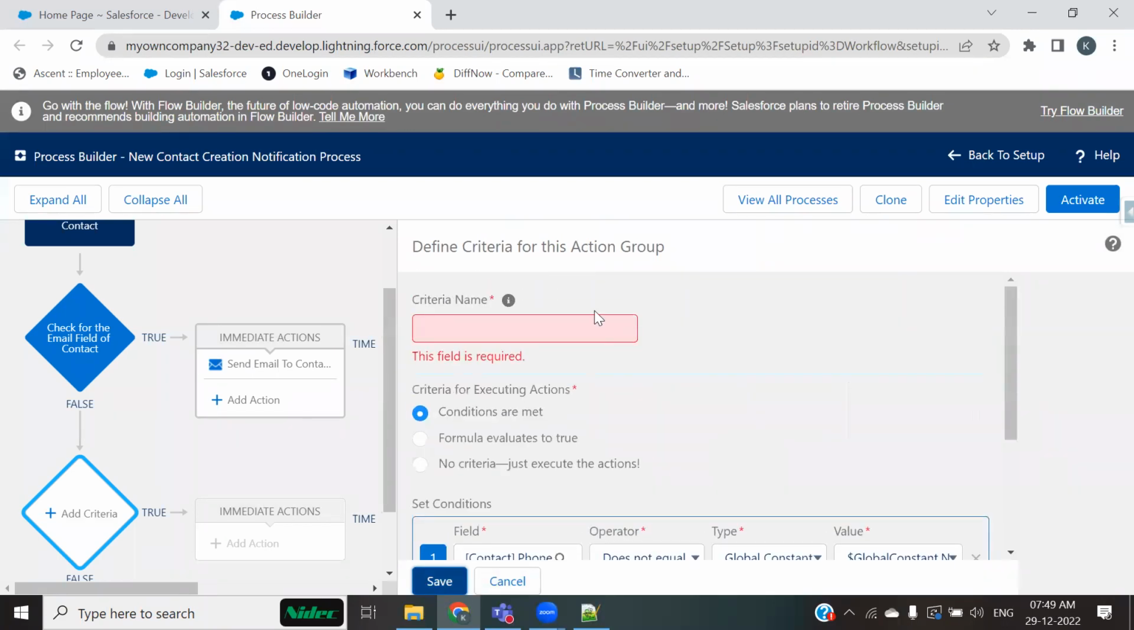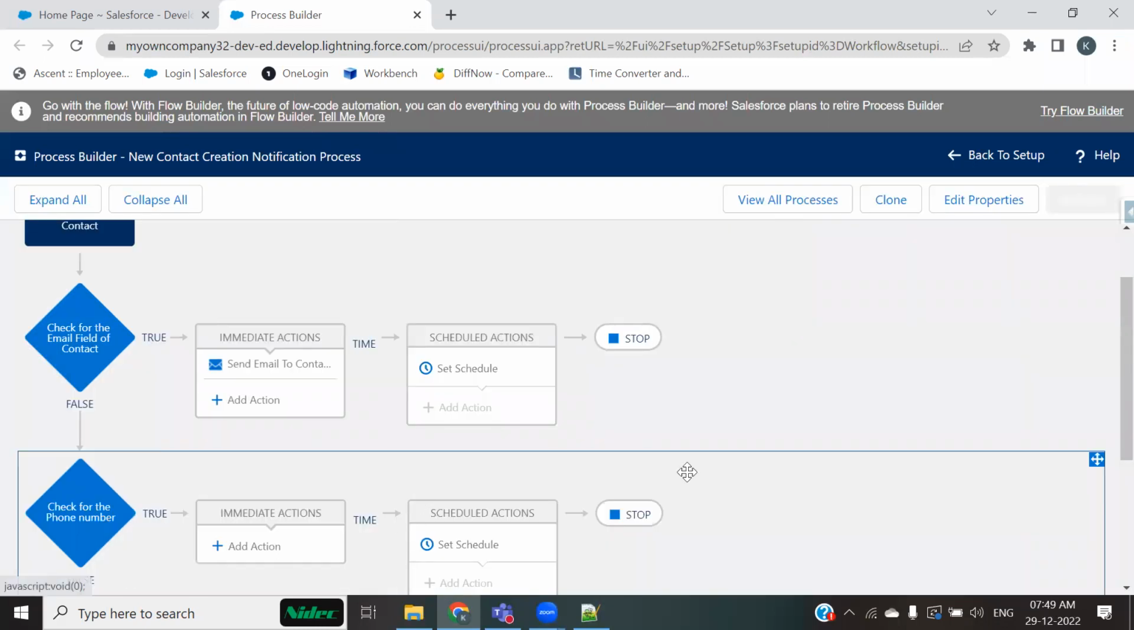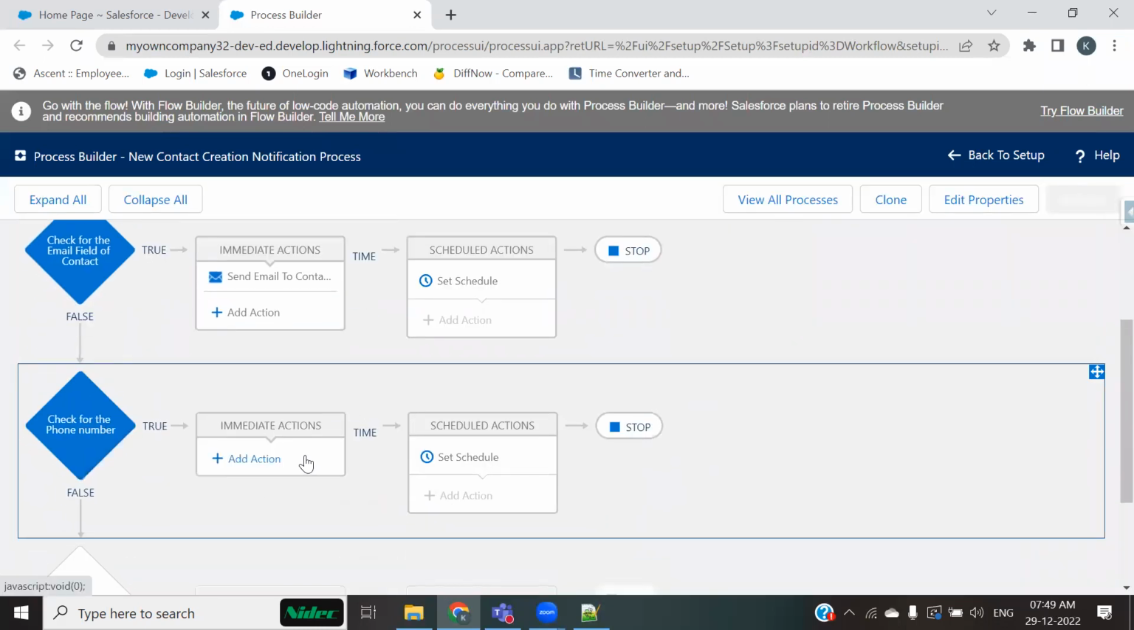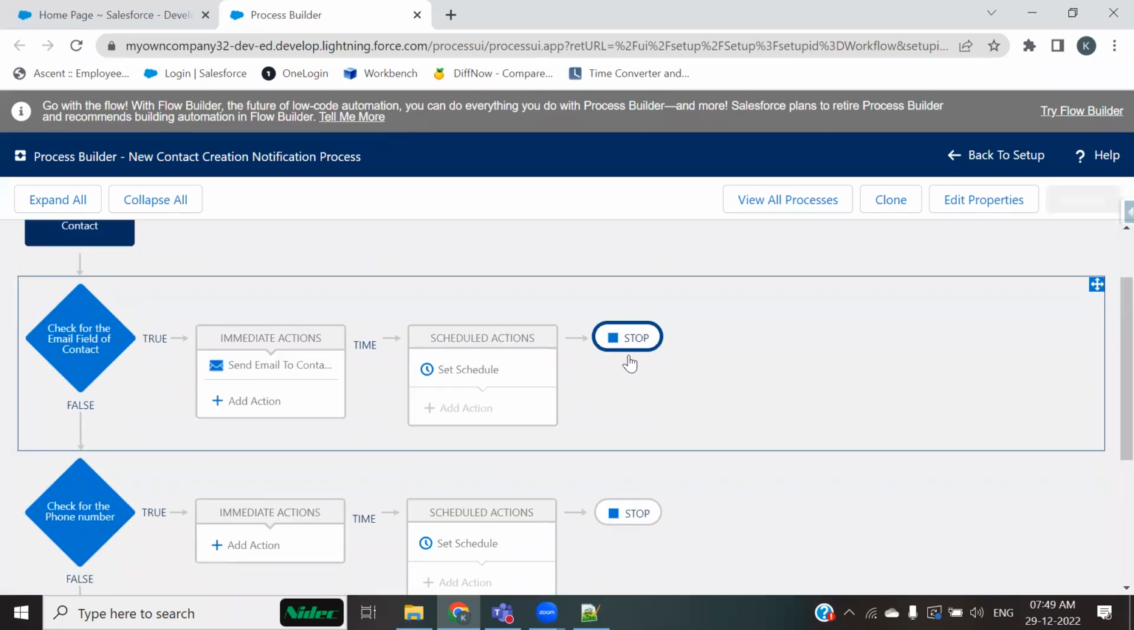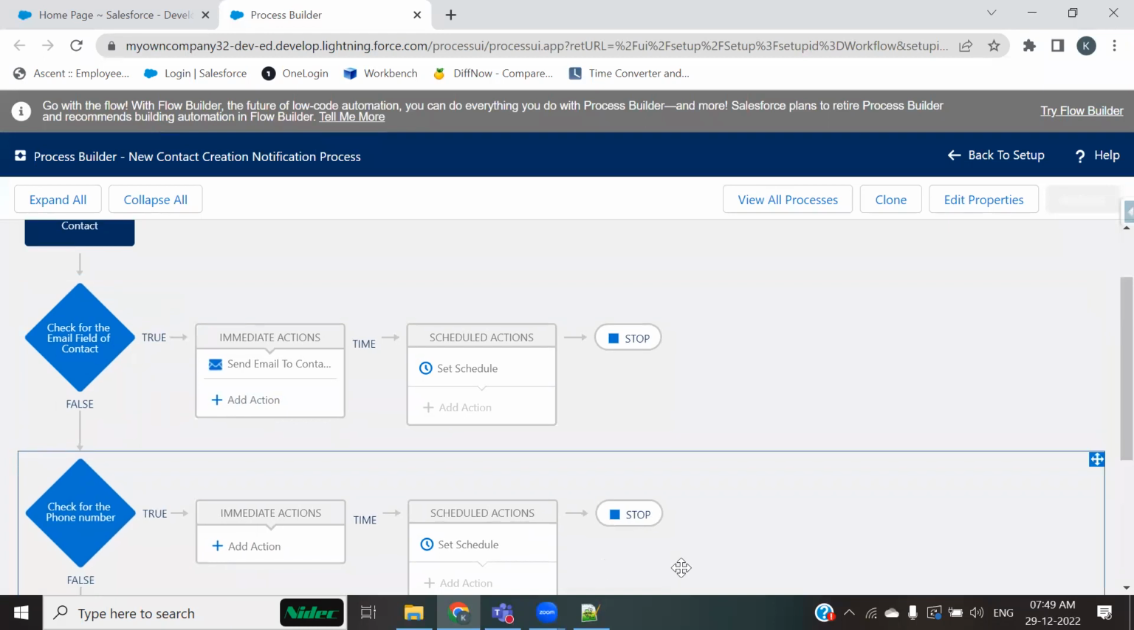Oh, I have to give a name. So, check for the phone number. This is what it requires you to give, the name, obviously. Now see, I have given two conditions. Based on this condition, I could plan the actions. Now see, there are two stops. If this condition were true, there are two things. See, understand.